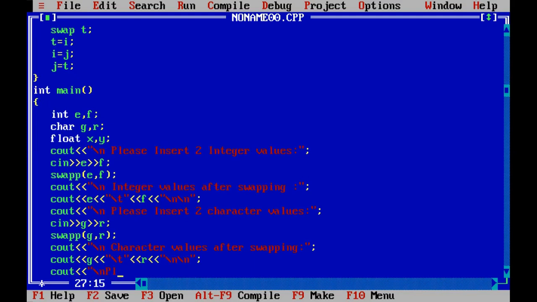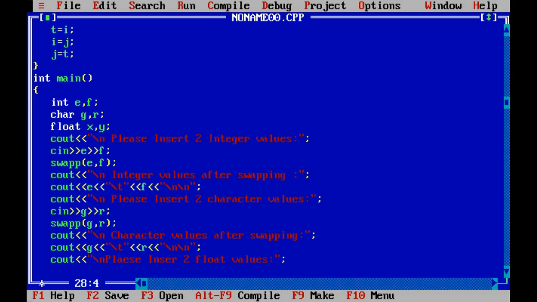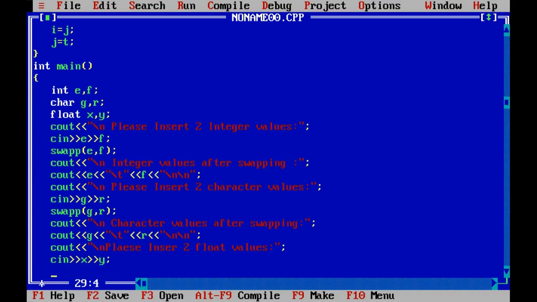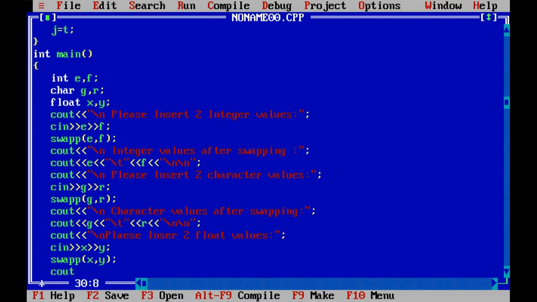So \n, please insert 2 float values, right? What is the variable I have used for float? X and Y. I am calling the same swap function, swap of x comma y. Then I am displaying the values, cout \n, "float values after swapping". The same logic I am applying here also.